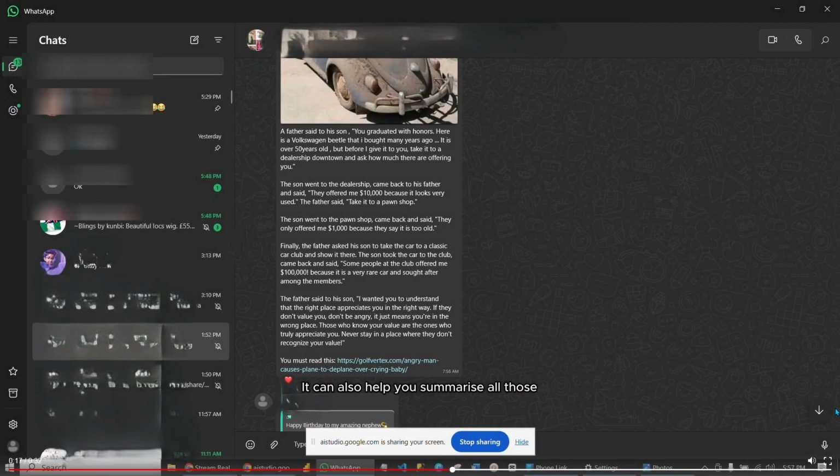It can also help you summarize all those long stories our parents drop on family group chat. Summarize this long story on my WhatsApp chat. Okay, the long story in the WhatsApp chat is about a father teaching his son about value and appreciation. The father uses a Volkswagen Beetle as an example. The son tries to sell it at a dealership and pawn shop but gets low offers. Finally, at a classic car club, he gets a high offer, demonstrating that value is determined by who is looking at it.